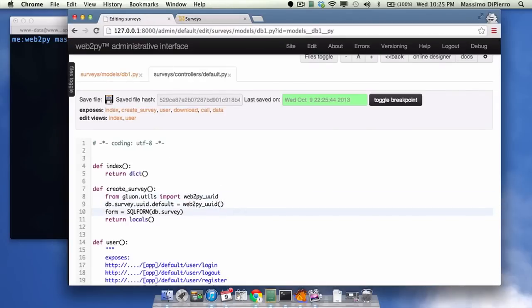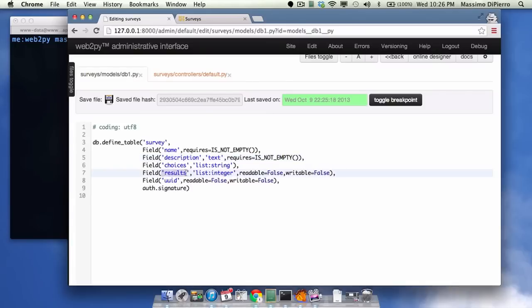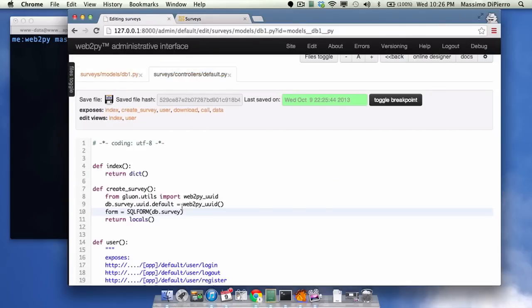Another thing we need is, we need to make sure that when a survey is created and there are options in the survey, the number of results is a list of strings that contains as many zeros as the number of choices. So how can we do that? Well, what we need is to inject some kind of callback here, so that when the form is processed, because the survey is being created, this other field is populated. So how do we do that?